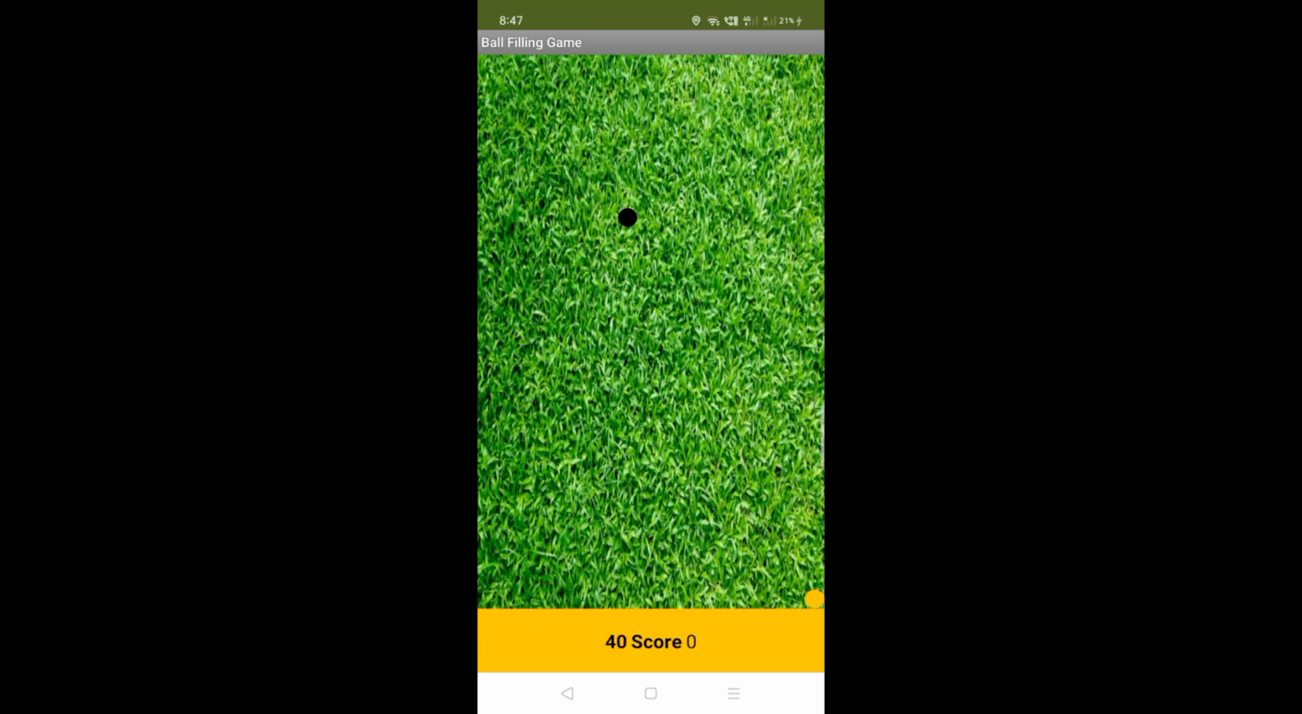Before it goes to 0 we have to make the score, right? Now how can we fill it? We are using the orientation sensor, so whenever I move my phone to the left, this ball will move to the left. If I move this to the right, this will move to the right. You can go up, down, anywhere. You have to just move your mobile. Okay, so let me just move my mobile like this.